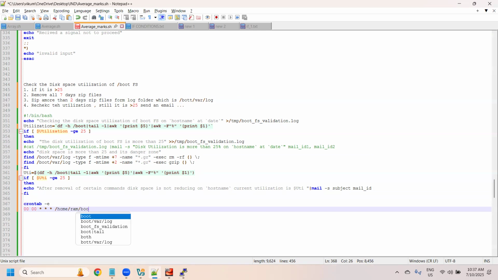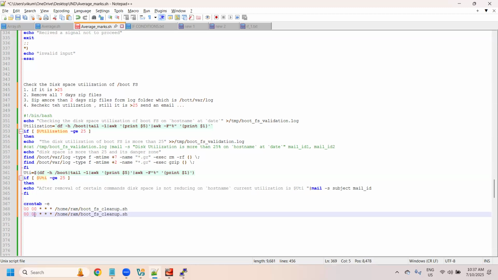So boot_fs_cleanup.sh will run every day at midnight. If you want to run it every 6 hours, how do we do that? With the same command, we mention the hours as 00, 06, 12, and 18. So this way it runs 4 times in a day. Like this, we are able to run the program.